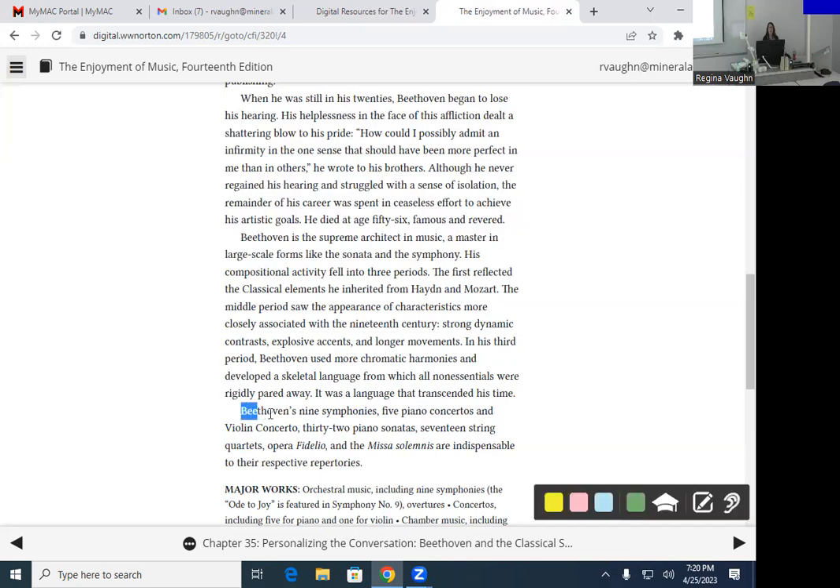Beethoven only wrote 9 symphonies. Remember, Mozart wrote 40, but Haydn wrote over 100. So symphonies are becoming longer in time span. They're becoming more complicated. So you don't write as many of them because it takes longer to produce them.